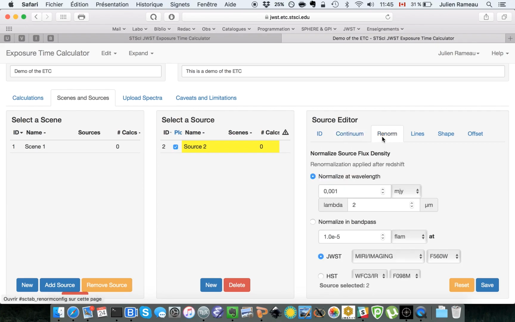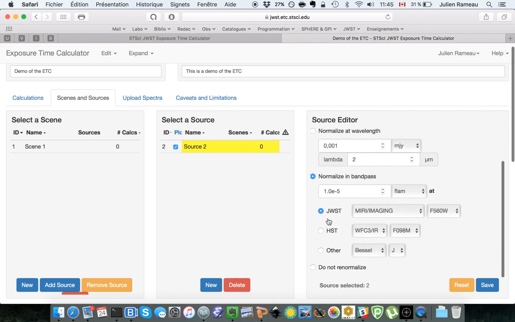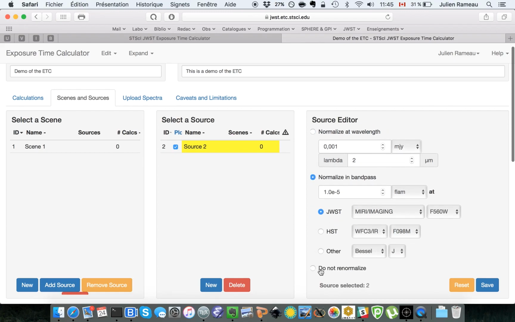So I want to renormalize the actually observed flux of my source. Three options here. I can normalize at a given wavelength, in a given bandpass, and I also have the option to leave the flux as it is. This might be of importance for you if you have already provided your spectra. So here I will create a normalization magnitude in the Vega magnitude system in the K-band for my target.